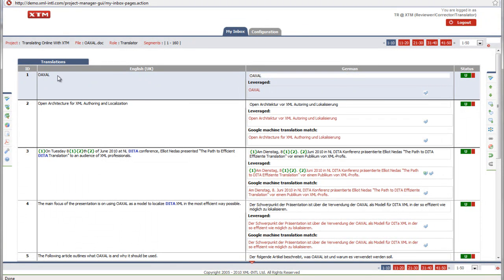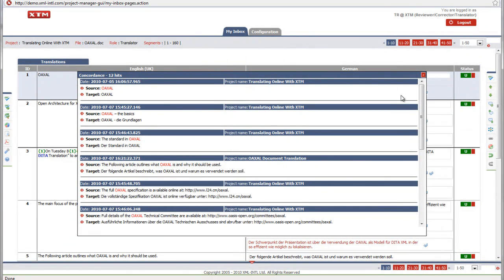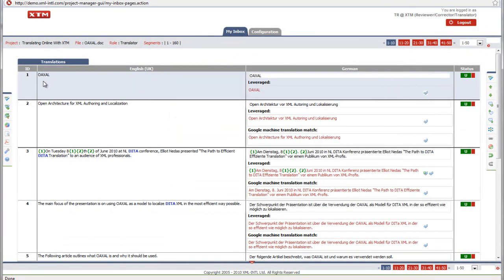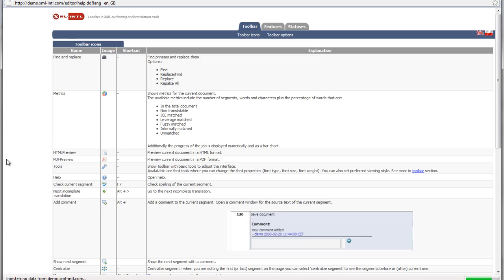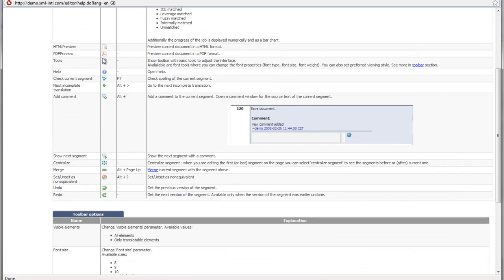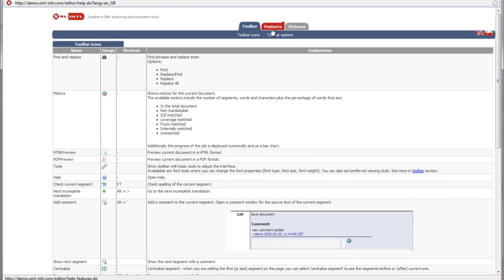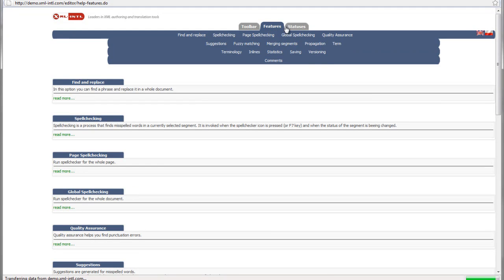I've also got a number of other features as well. If I select a word and do a right click, I'm able to view concordance. I can add terms, open terminology, search in Google, and do a find and replace. If I want to know what any of the features mean, I can click on help. And this opens up a handy help page which details to me everything about the interface, what all the icons mean, what all the features are, and what the statuses mean.